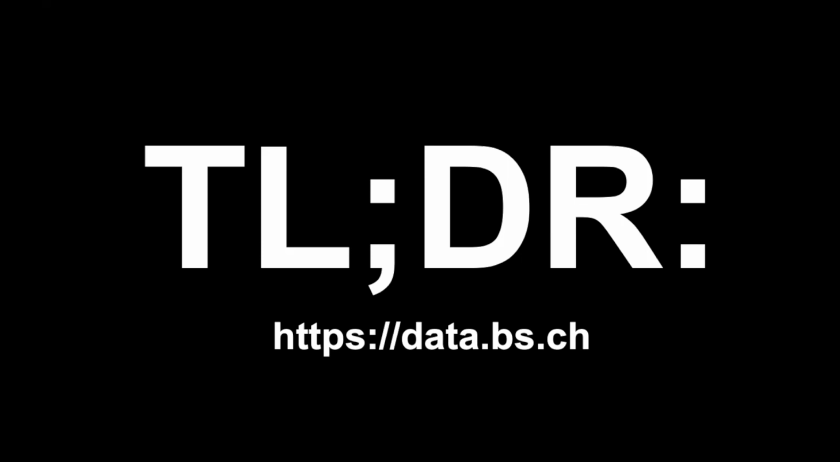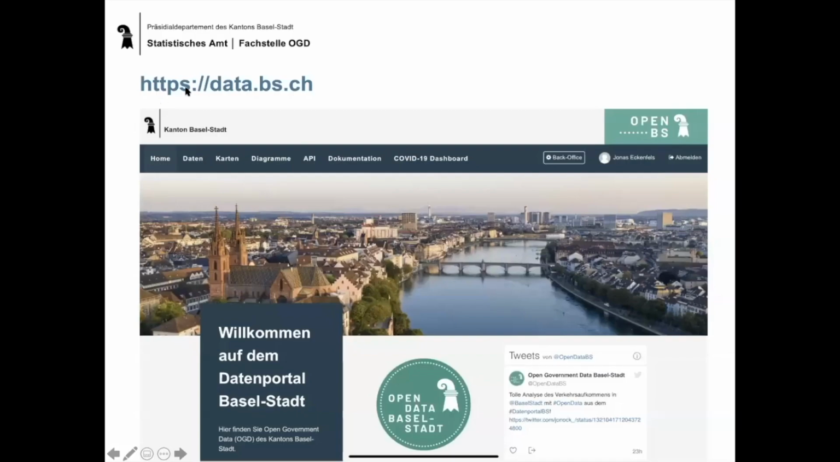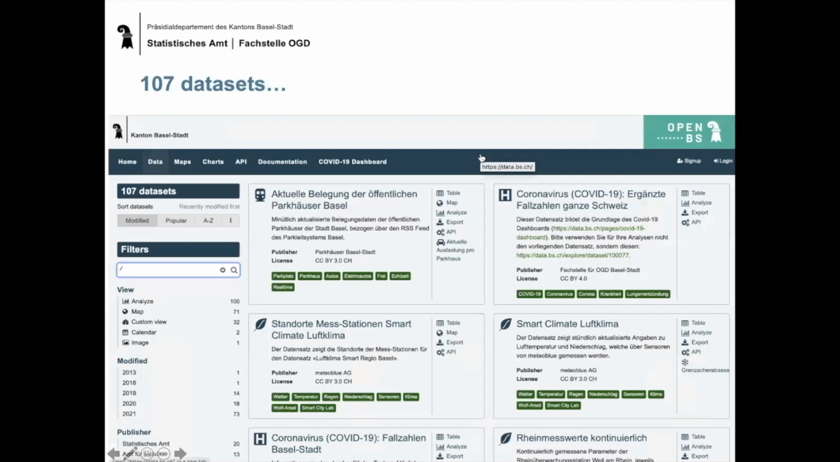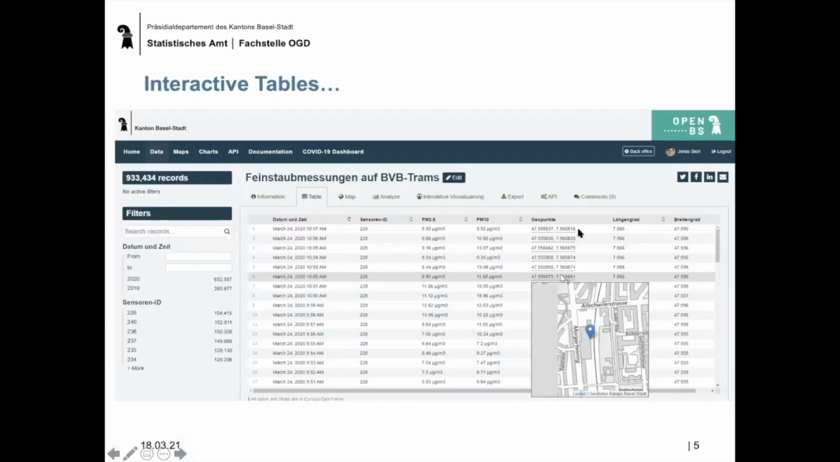For those who have a little bit more time, you can go to data.bs.ch. On home, you will see this nice picture and our Twitter feed here. We have 107 data sets. That's what you see if you click on data. You can filter the data sets here by view, by modification date, by publisher. You can sort the data sets by popularity, by modification date, whatever.